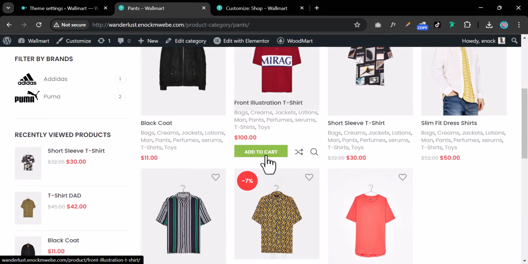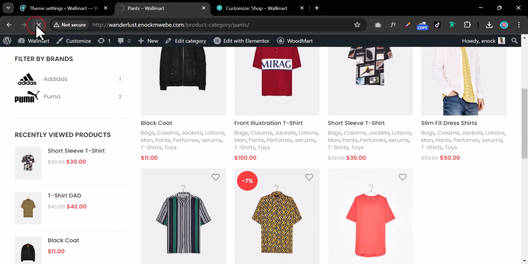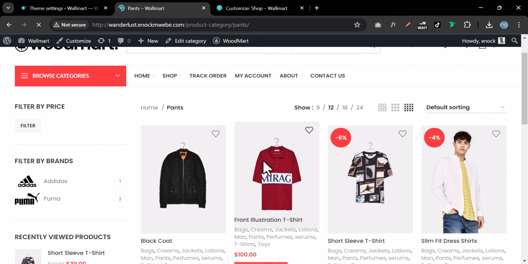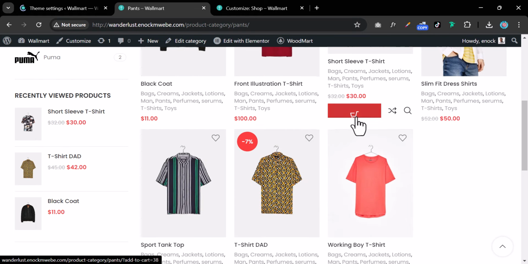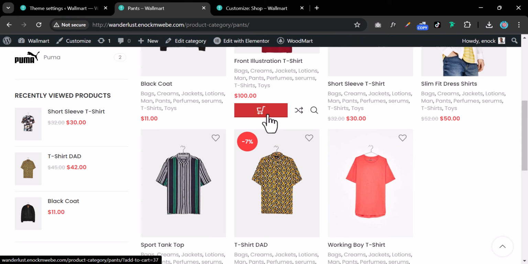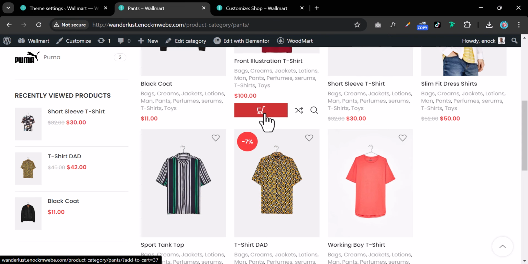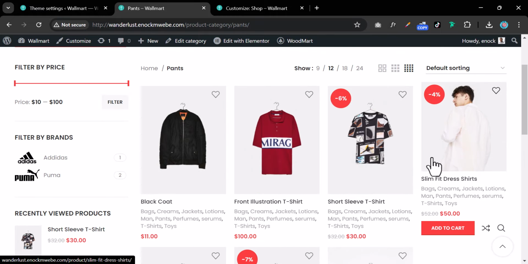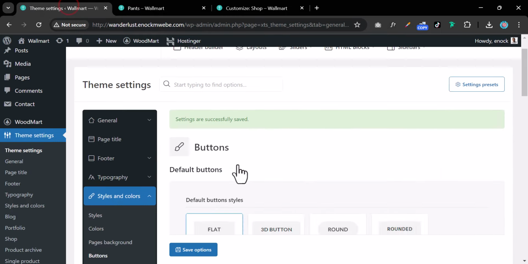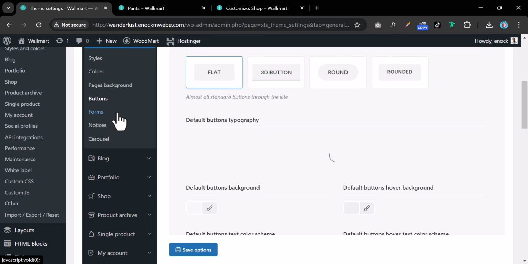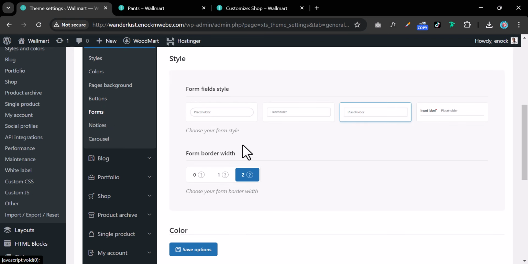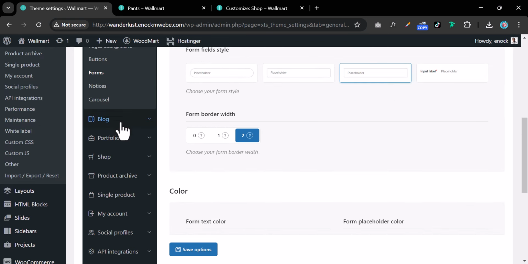So if I refresh this page, let me refresh it one more time. I can't show you the accent, but as you can see, every time that someone clicks on add to cart or hovers over the add to cart, the accent color changes to that darker red. So I think that's good enough. Yeah. I think that's okay, guys.